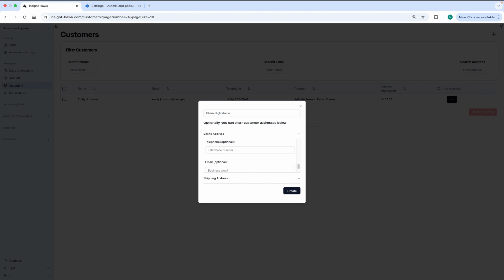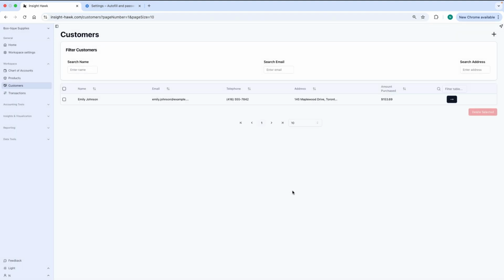Now we can add telephone number. And now we're going to add email address. We click on create and the customer is created.